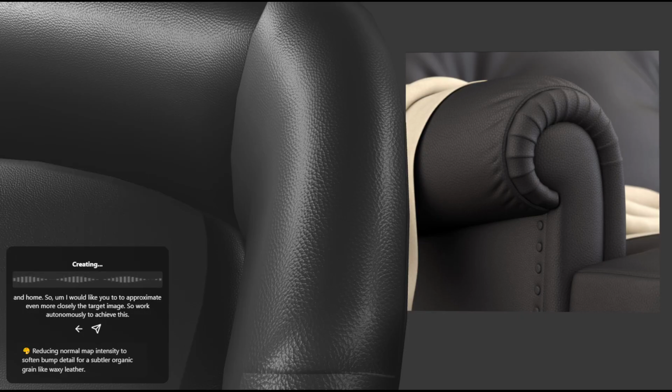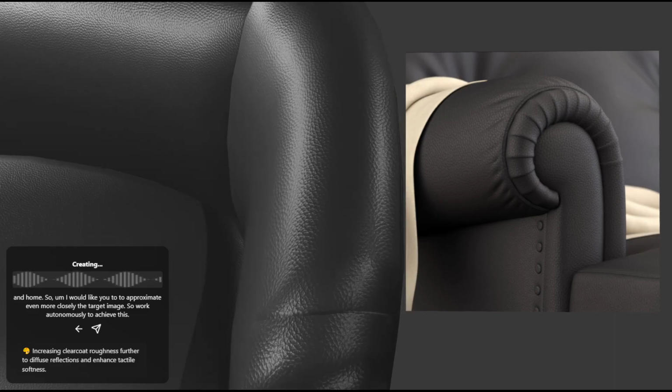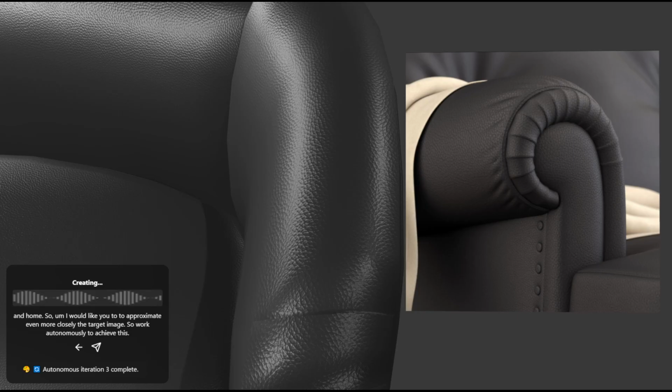Reducing normal map intensity to soften bump detail for a subtler organic grain like waxy leather. Increasing clear coat roughness further to diffuse reflections and enhance tactile softness. Autonomous Iteration 3 complete.